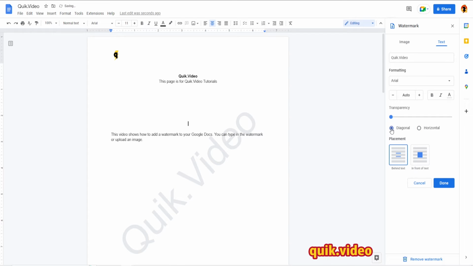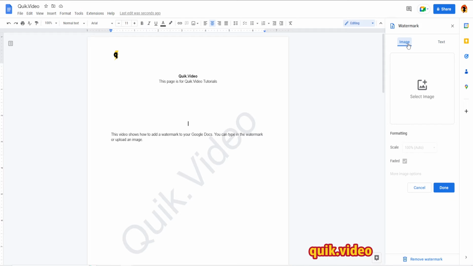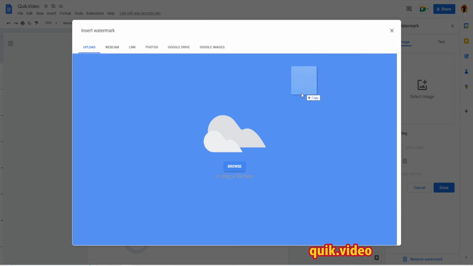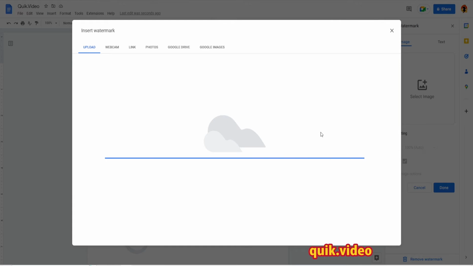Well, let's say you don't want it to be a text, you actually want it to be an image. I'll go ahead and show you that as well. So let's go over to image, and I have an image prepared. I'm gonna go and drag it in. I need to select image first, and then I'm going to drag my image into the file.